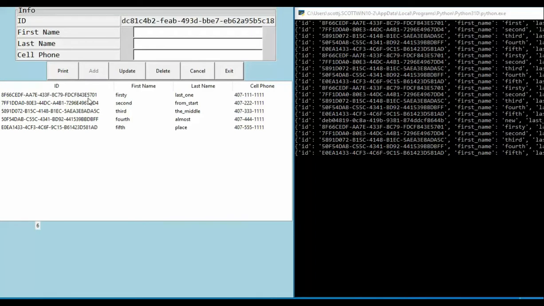So I keep writing this file and reading it and displaying it to the Treeview control, so I'm managing this list through the JSON object. So I've shown you add, I've shown you update, I've shown you delete. Cancel kind of gets you back to the start state. Print prints out this thing.